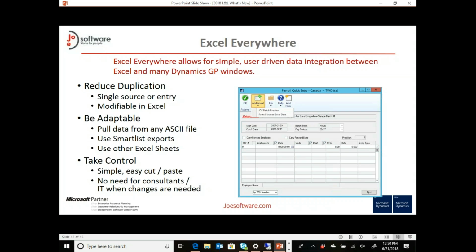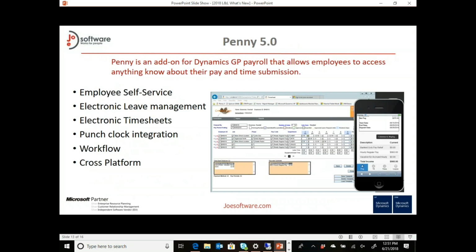single entry, single source of entry, modifiable in Excel. It's adaptable. You pull data into an ASCII file, you use smart exports or other Excel sheets. And it really allows you to make everything simple in terms of the way you cut and paste and be able to drop it into GP. And by the way, I'm happy to talk to people like Terry, anything to do with payroll. She's quite familiar with these products. Chi-Chung, again, developed these products. So if you want more details, certainly grab them at lunchtime.